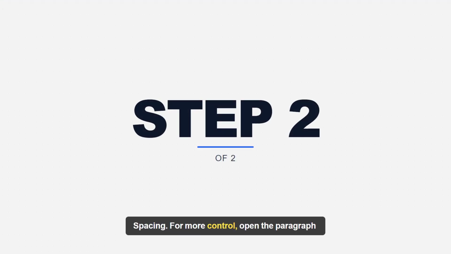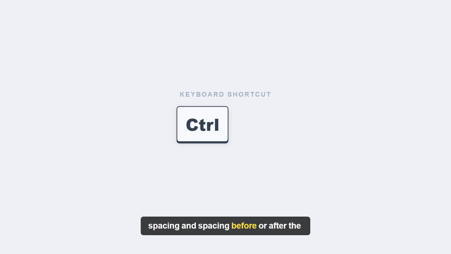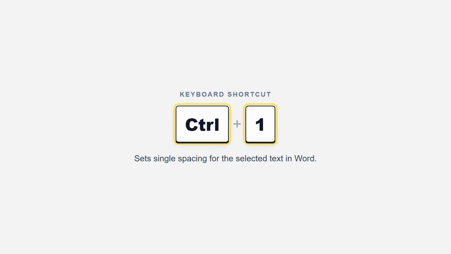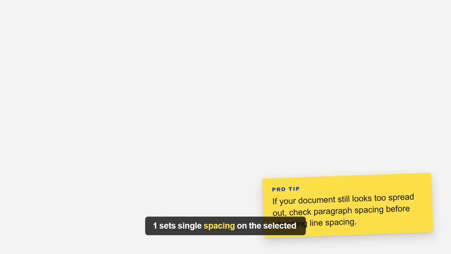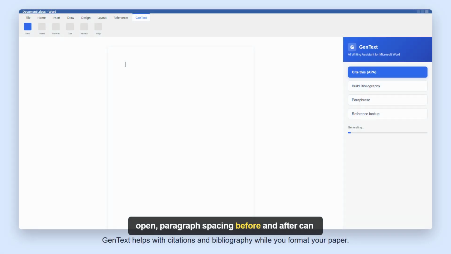For more control, open the Paragraph Settings dialog. Click the tiny dialog launcher in the Paragraph group, then adjust line spacing and spacing before or after the paragraph. A fast shortcut, Ctrl+1 sets single spacing on the selected text. Quick tip: if the page still looks too open, paragraph spacing before and after can matter more than line spacing.